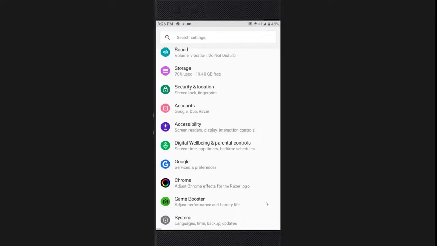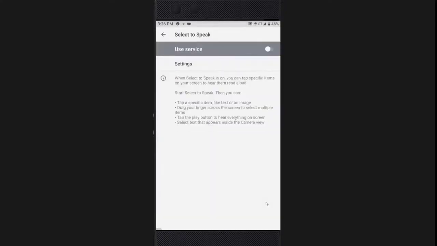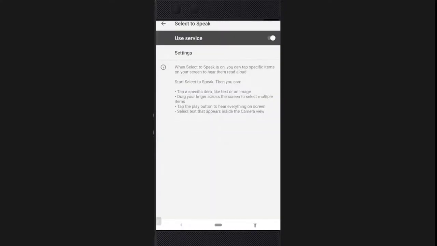So here's my Android settings menu, and if you scroll down, you will see Accessibility. Click on that. For this demonstration, I'm going to be showing you Select to Speak, which is under Screen Readers. Now if I turn that on, it's going to enable this little fella that you see on the bottom right of the screen. If I tap him once, then I can turn on my screen reader. Now anywhere that I tap on the screen, it's going to start reading back from that specific moment. When Select to Speak is on, you can tap specific items on your screen to hear them read aloud.